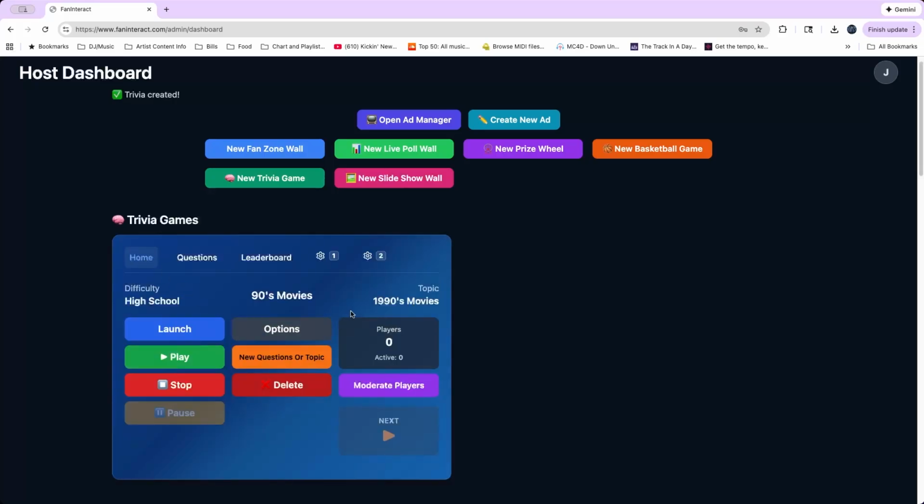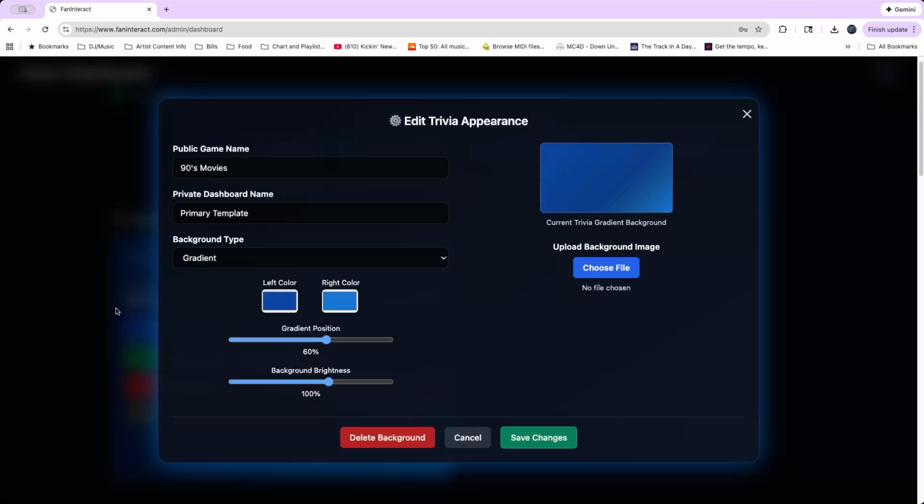And then on your video screens, people will play the trivia. So here's where it gets really cool. So what we're going to do is we're going to go into options. What options are is how you want this to look. So once again, we have our public name, we have our private name, and we have our gradient background. So we can choose a gradient. Let's say we want to change our colors to be like this, and let's say we want purple instead. I mean, really, whatever you.